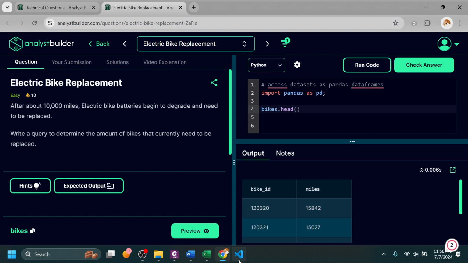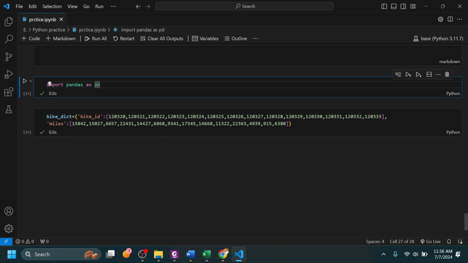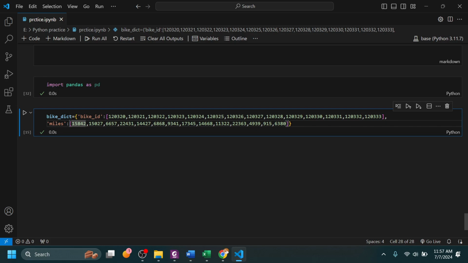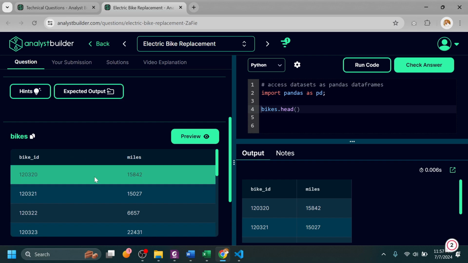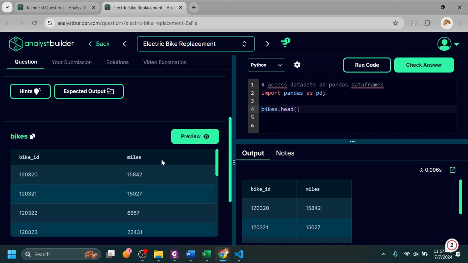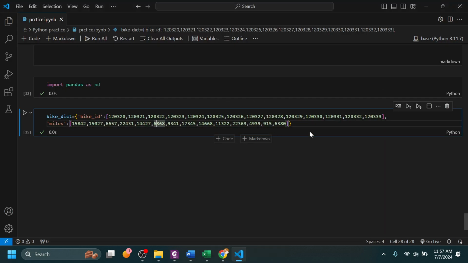If we want to solve it in an actual environment, I have created a Jupyter Notebook environment here. This is the place where we will actually be working in real life to solve our problems. Here I have already imported pandas as pd the same way. Let's run the code. This is already run, there is a tick mark, and the same table has been created with the bike ID and miles columns and several values under them. The same thing is taken here as a dict, bike dict. If we run it, a Python dictionary will be created.